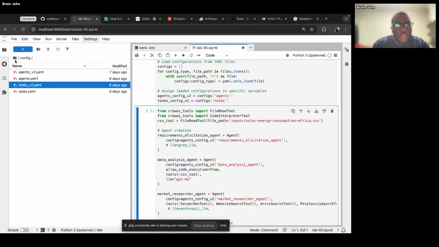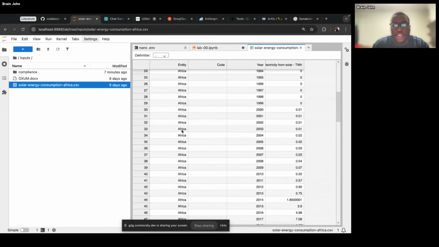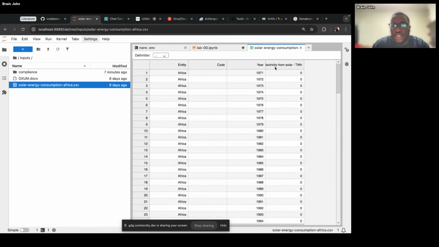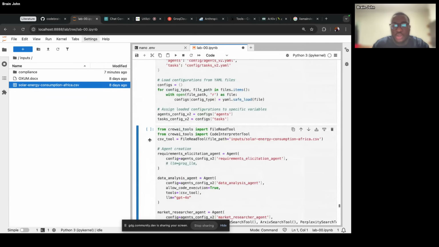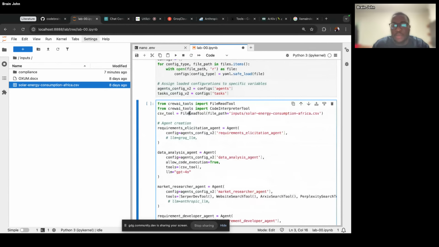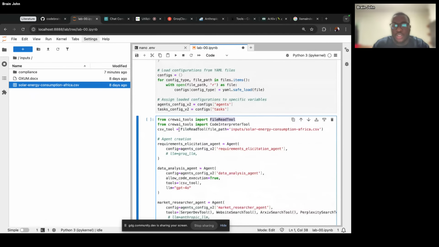And also we want to plot the graph. So we want to use this CSV, it's a small CSV file of the different energy generation from Africa. So we want to use that as well. So we created a CSV tool, just the way we defined it, we're using a file read tool from CrewAI. So as you can see, it's from CrewAI. So this is how you define it. You just put the path of the file and it spins up.